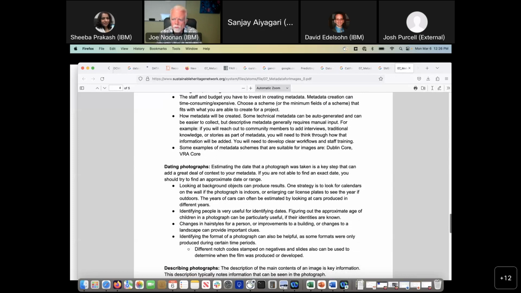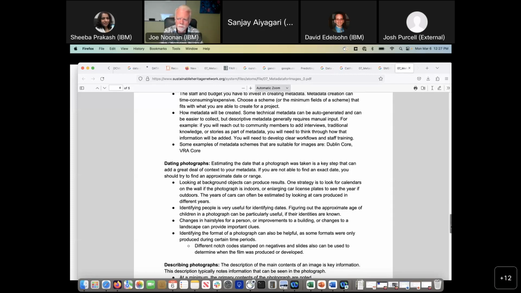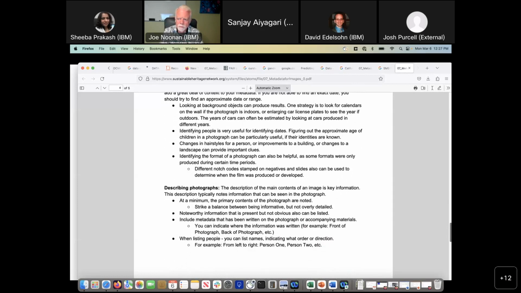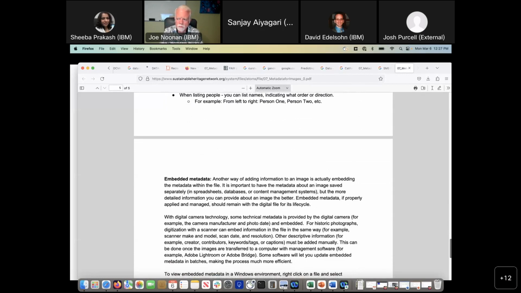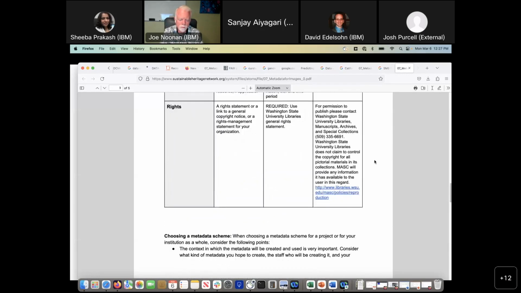Dating the photograph: sometimes the curator can date the photograph by looking at the picture or some backgrounds or the hairstyle, for example. But when assumptions are made, like I'm dating this picture to be from the 1990s because of the hairstyle, that has to be documented. Describing photographs: the description of the photographs can be part of the metadata. And embedded metadata we covered.